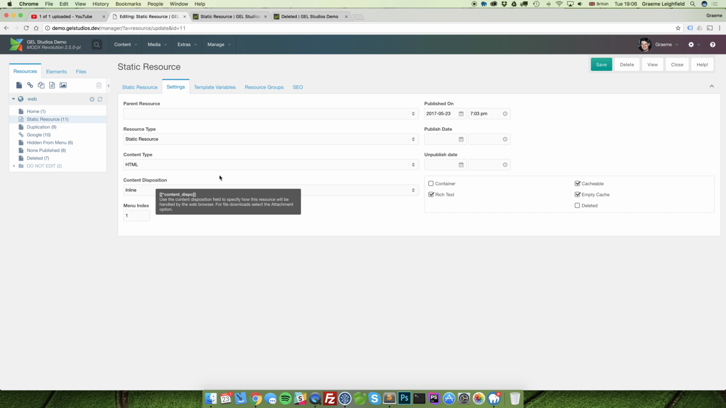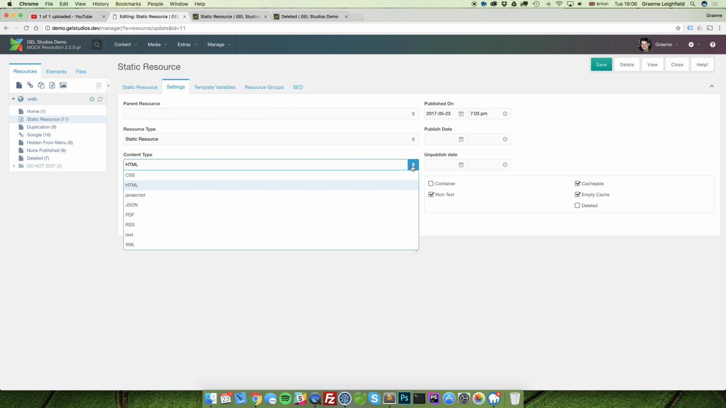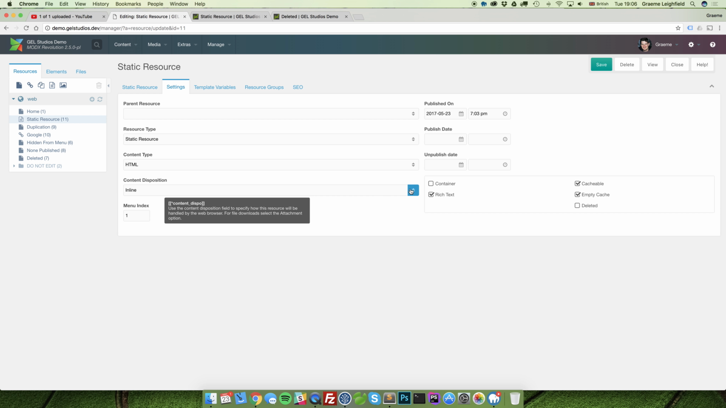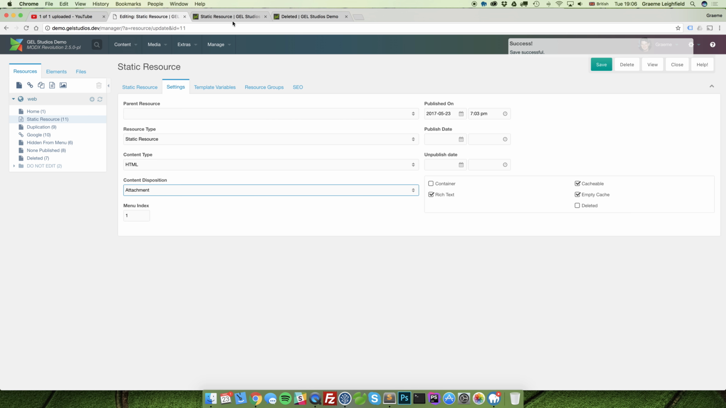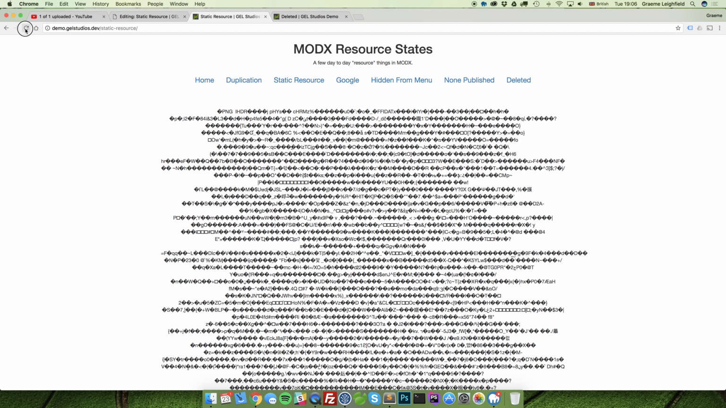If we come down here to content type, we have lots of different things that we can select. But one of the things we can do for this is we can actually change this to be an attachment. So what this means is that if we now try to access our static resource, it will actually download it as a file.